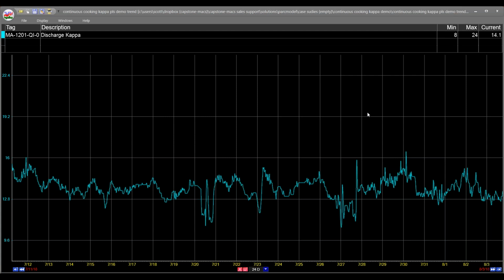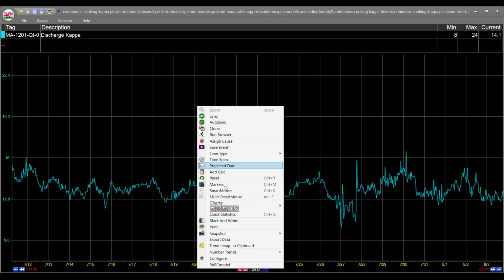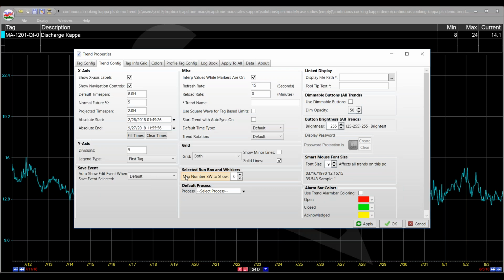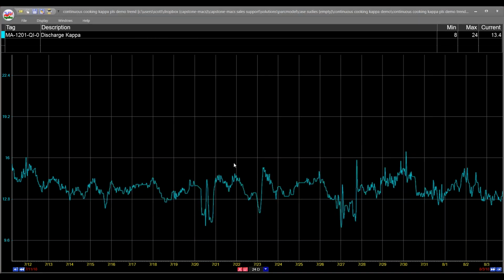So now I have a much narrower time frame that I'm working with. And what I'm going to do, just so I don't lose it, is come in here, configure, and fill the times in for the trend configuration. So now the trend is basically saved with this time frame.